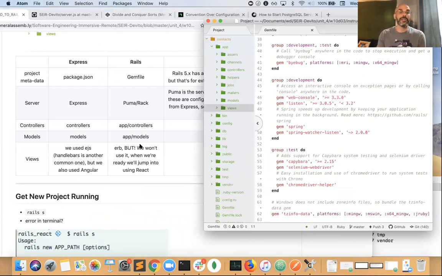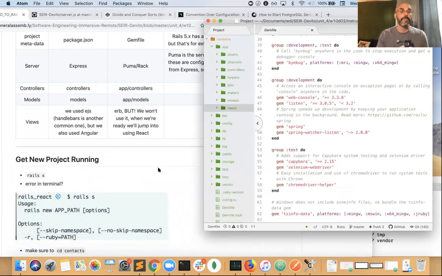ERB is Rails, but we're not going to use it. We're going to set this thing up to be a backend server rendering JSON, and when we get to React, we'll learn about React and incorporate React. That's important. Okay.